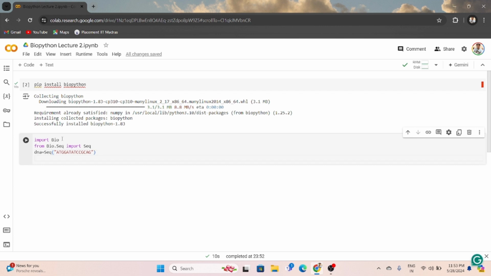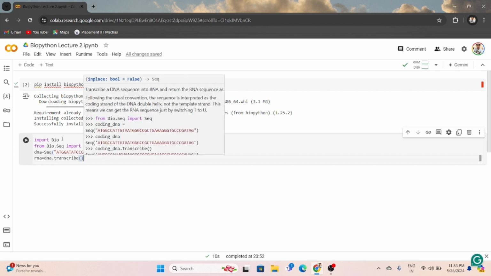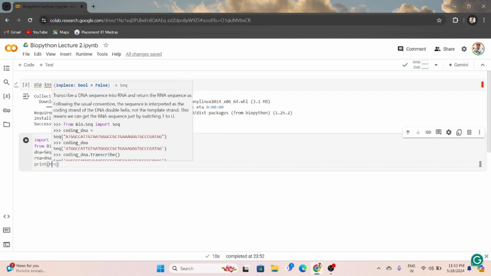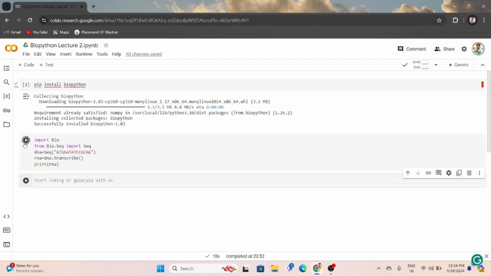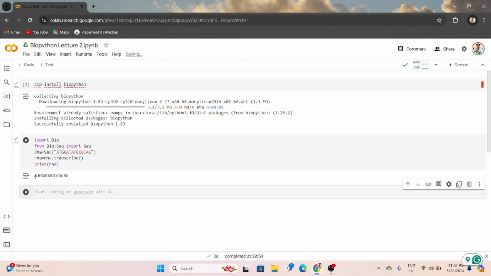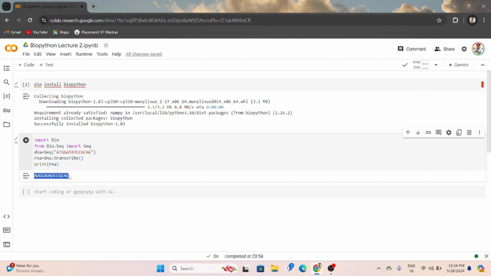Now we will transcribe. We will write RNA is equal to DNA.transcribe(). This transcribe function will transcribe the DNA into the RNA, and we will print this RNA. Okay, and now we'll run this cell. On the left hand side you can see it's running, and here is the result. You will see the sequence has been transcribed. This was your DNA sequence and this is your output. A, G and C remain the same, but in transcription, in place of thymine you have uracil.